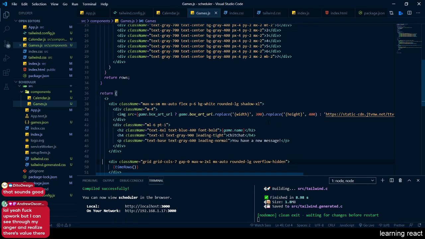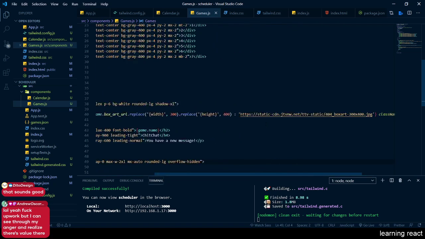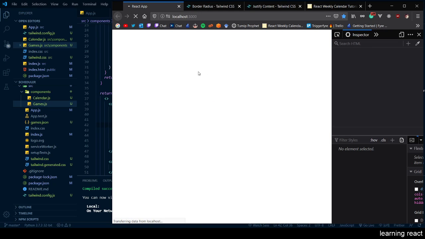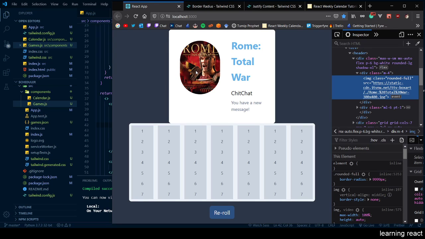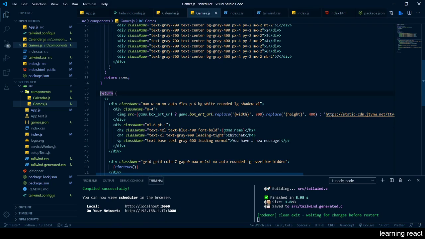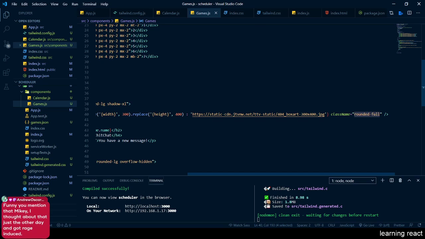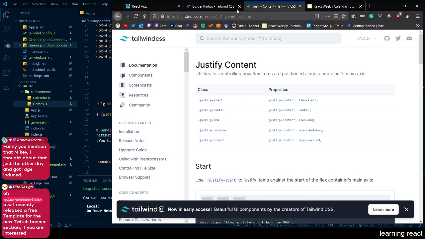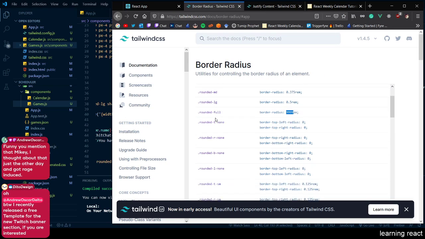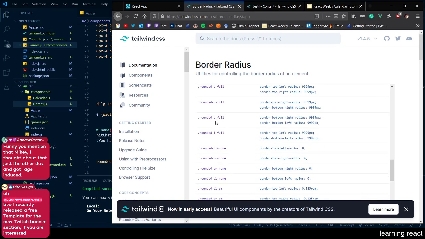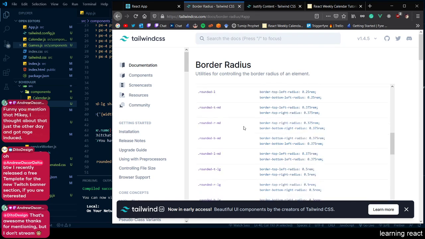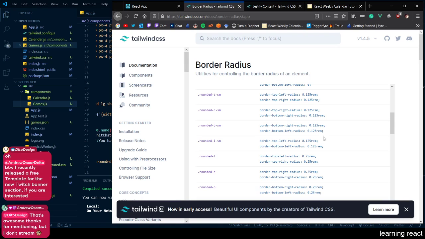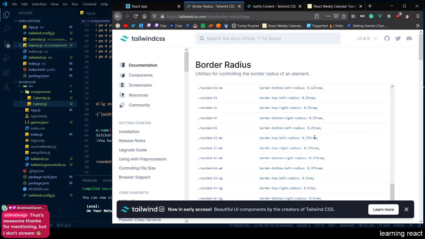Wait, why did it not pick up the other pictures? Also, why is it not just a circle? Oh, maybe it's because it's rounded full. Rounded border radius, rounded. I just want rounded 100%. Weird.